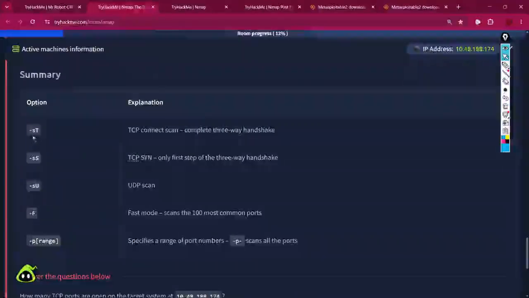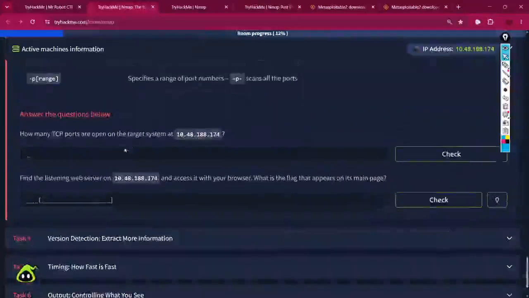So they are mentioning -sT is for TCP connect scan, complete three-way handshake, communication from both ends. And -sS is like TCP SYN only, initiating the connection, which means only the first step of the three-way handshake. After that, the connection is reset. And -sU is UDP scanning. Capital -F is fast mode, only the common 100 ports are scanned. -p can specify a range of ports. -p- scans all the 65,535 ports.